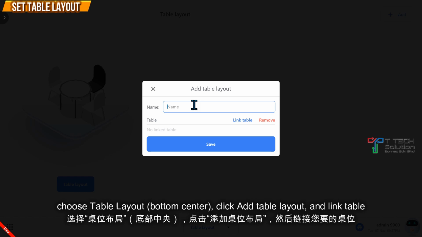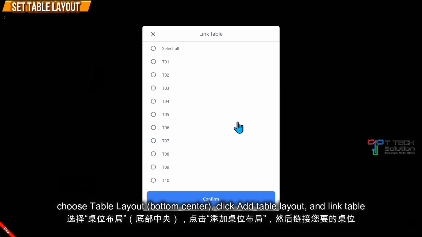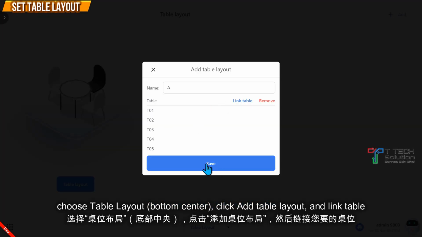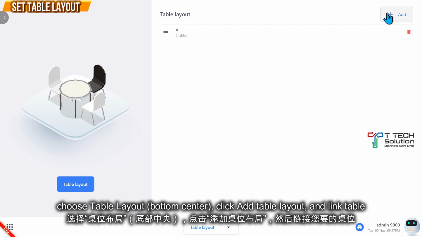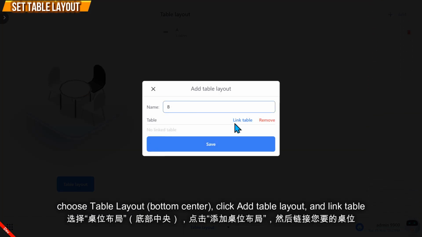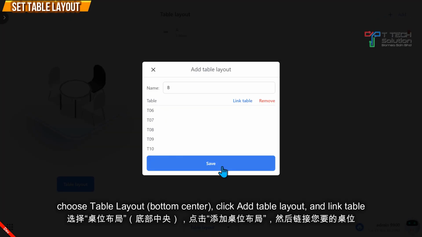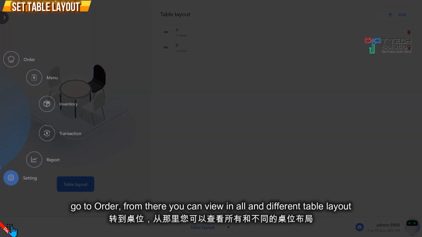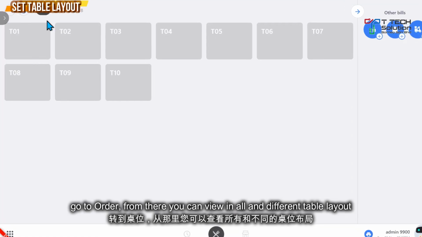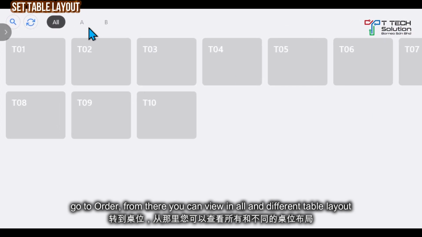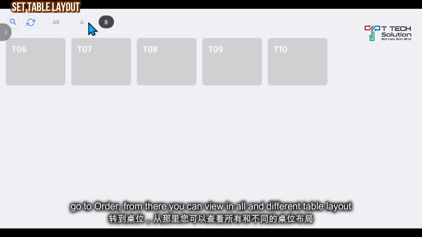Let's say section A. So I can link the tables, let's say table 1 until table 5. Confirm. Just click save. Then another layout, which is section B. So I'll link the rest. Just click save. From here, you will see like this. You will see all the tables in A and B.